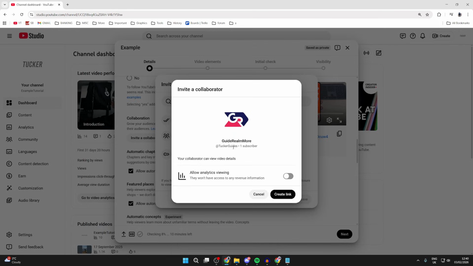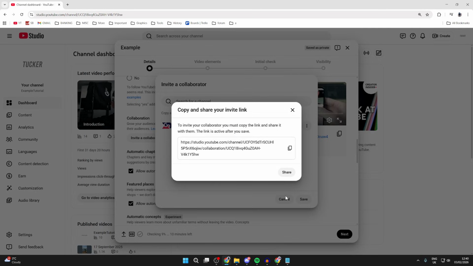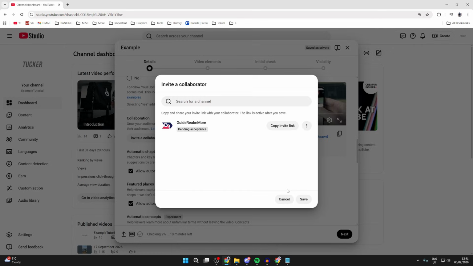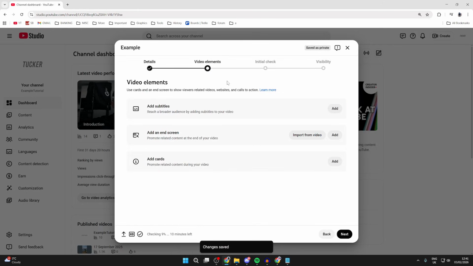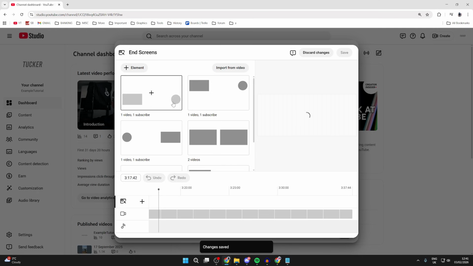So you've now selected it there. You can choose if you want them to be able to allow the analytics, which I will. Then you can press create link. Now it says to invite your collaborator, you must copy the link and share it with them. The link is active after you save it. It says copy it, then press share, and we can press close. Then we can press save here. There it is. Now finish with the video as you usually would.